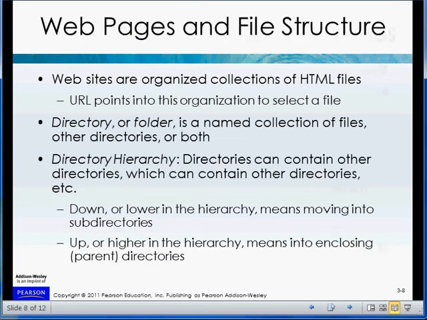Now the other portion. We talked about the protocol, and then we talked about the DNS stuff, the domain name or the IP address. And after that, we look at the folder and maybe subdirectories. I'll use directory and folder interchangeably; I think that's pretty common. And then where the file exists that we're looking for.